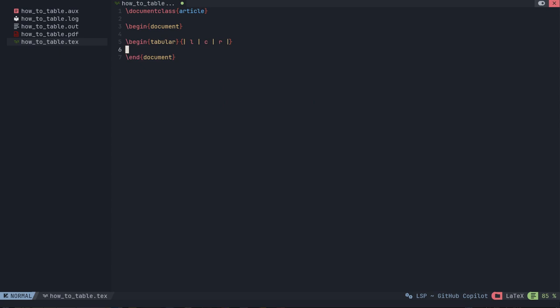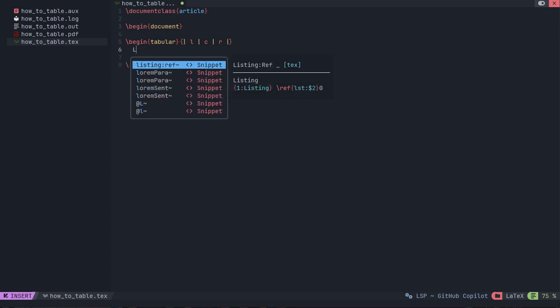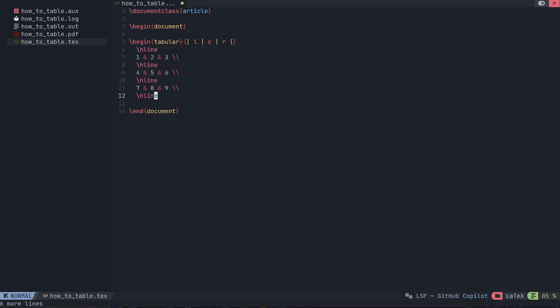So basically what I've said is I want 3 columns. The first column must be left aligned, the second column must be center aligned, and the third column must be right aligned. And I want a border between these 2 columns, another border between these 2 columns, and then a border all the way on the left hand side. Then to create the table, I can just accept this prediction from GitHub Copilot.